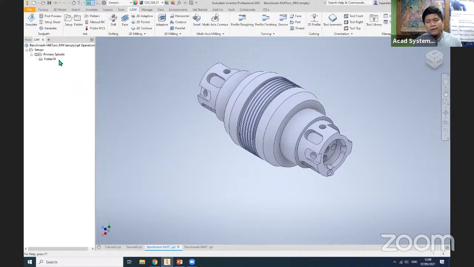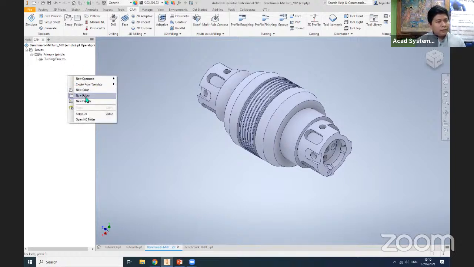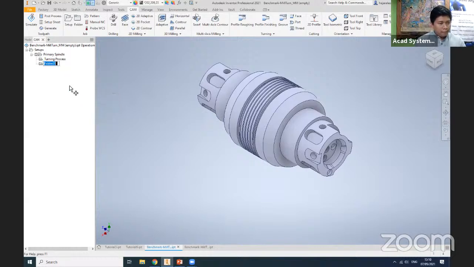New folder. The first folder I want to make as a turning process. And another folder, which is here, I want to make as a milling process. For turning, I just need to choose all the features included in turning, while for milling, I just choose all here. This will make your job easier, and you can also do your post-processing faster by using this method.